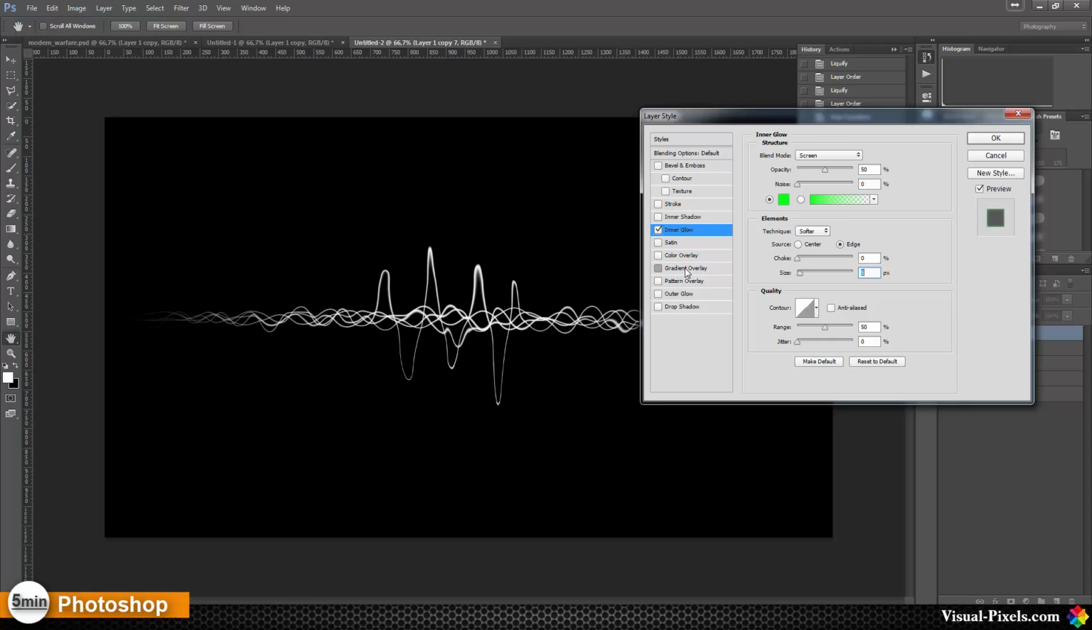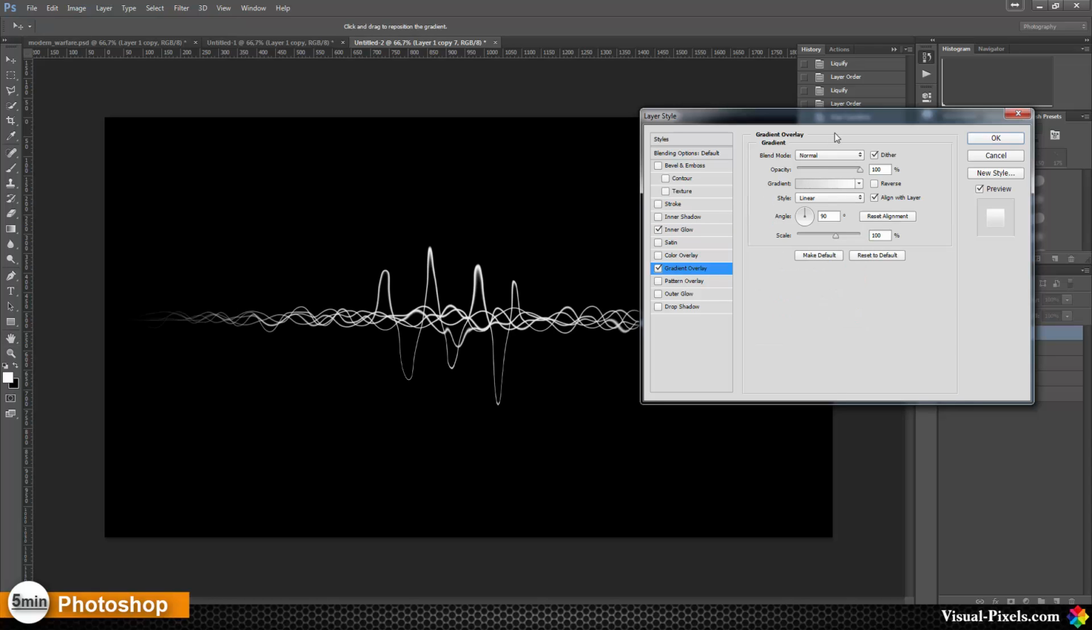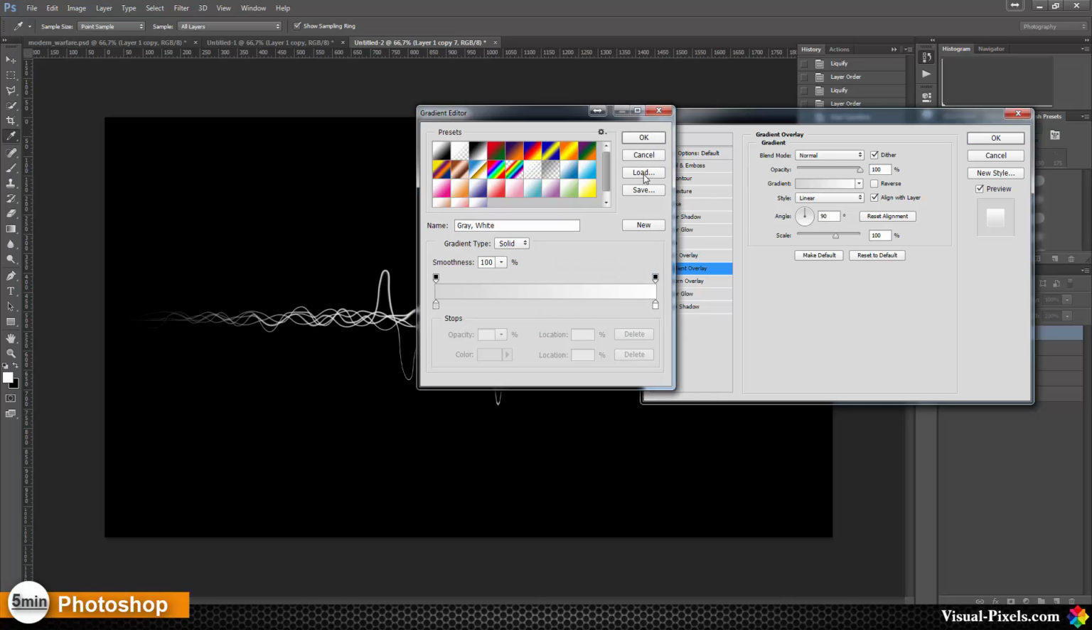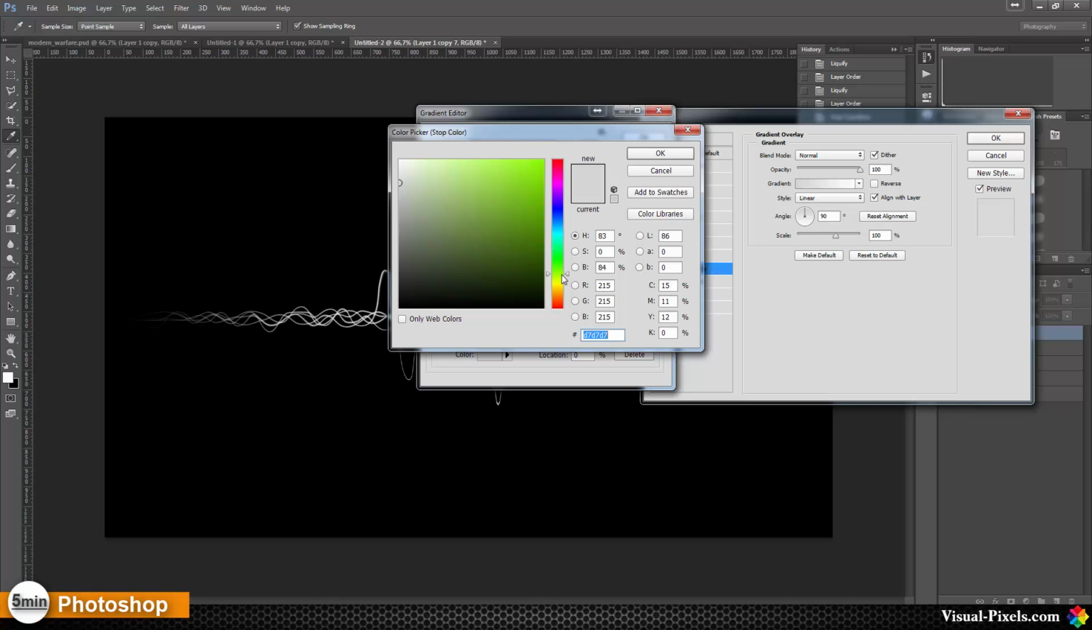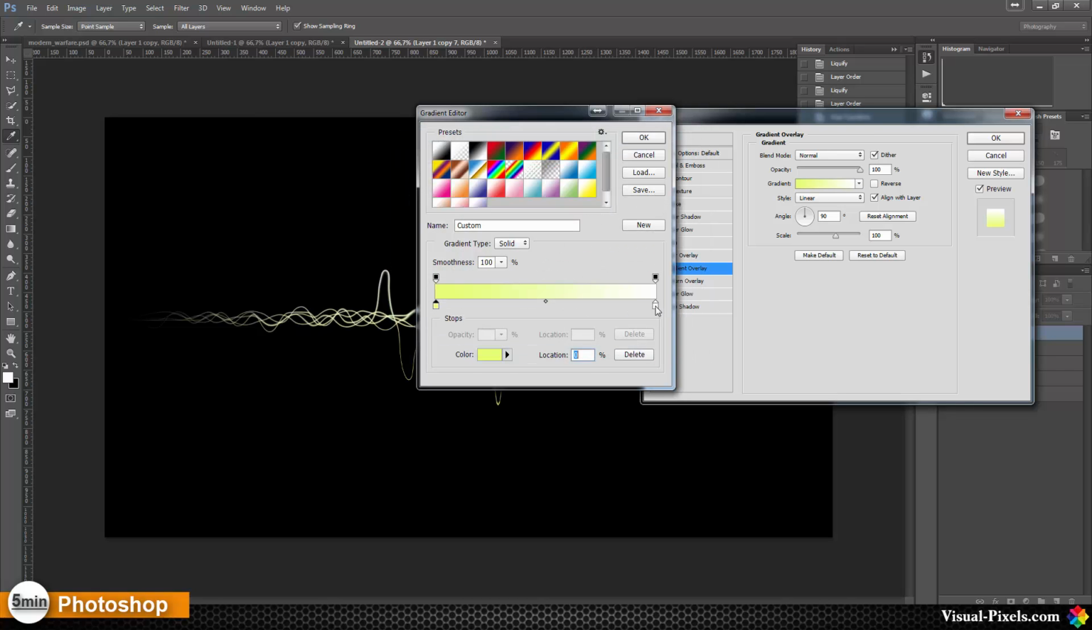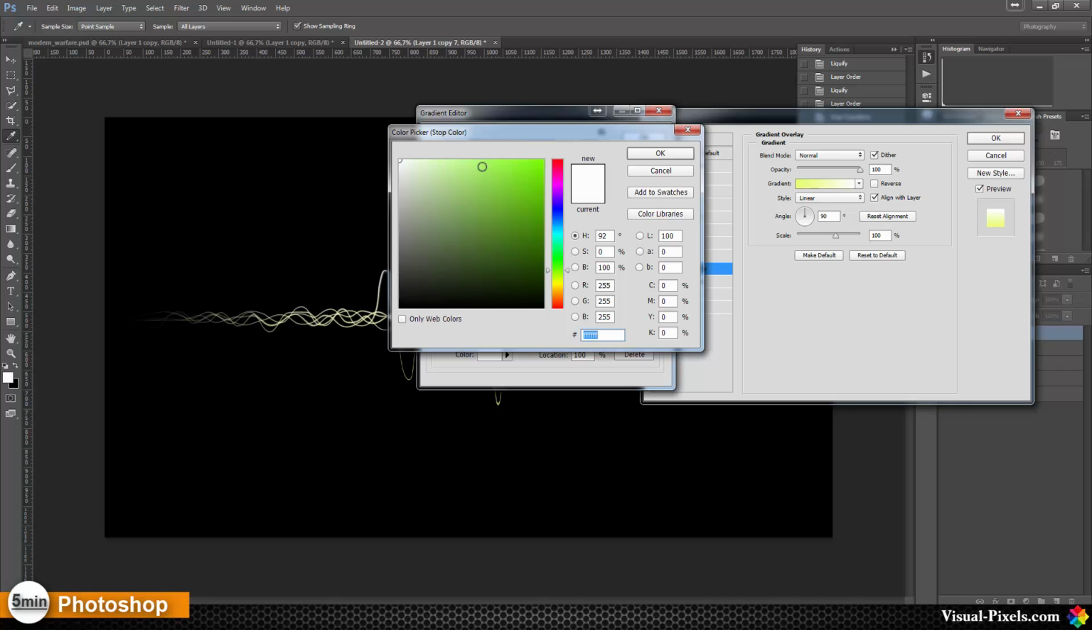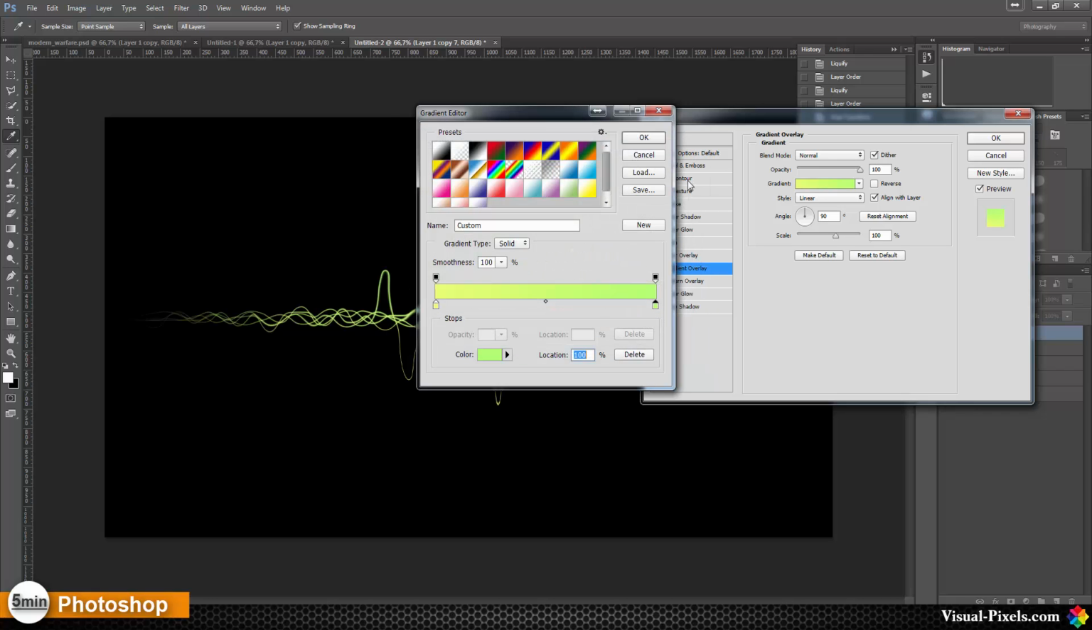Next one is I want to have a gradient overlay, and again blend mode is here, in this case normal. Opacity 100%, and I want to have a really simple gradient. I'm going with a yellowish or greenish yellow, like that. And on this side a yellowish green. And click OK. Something like that.